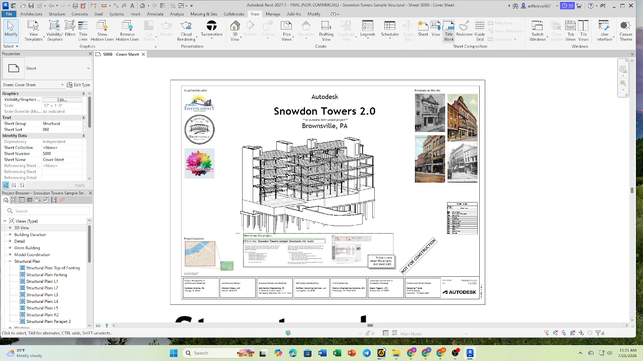Once the floor plan opens, begin adding your building elements. You can use the Architecture tab to place walls, doors, windows, floors, and other components. As you draw, Revit automatically maintains accurate dimensions and relationships between building elements.